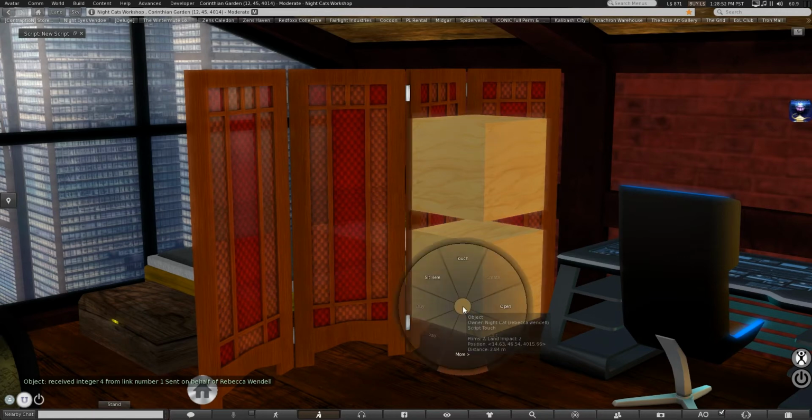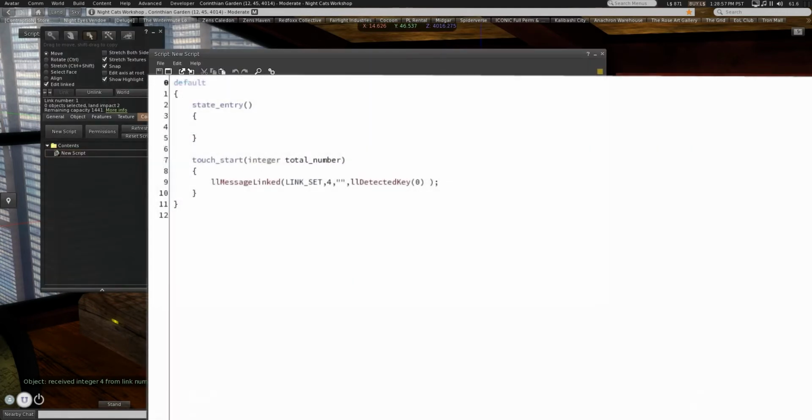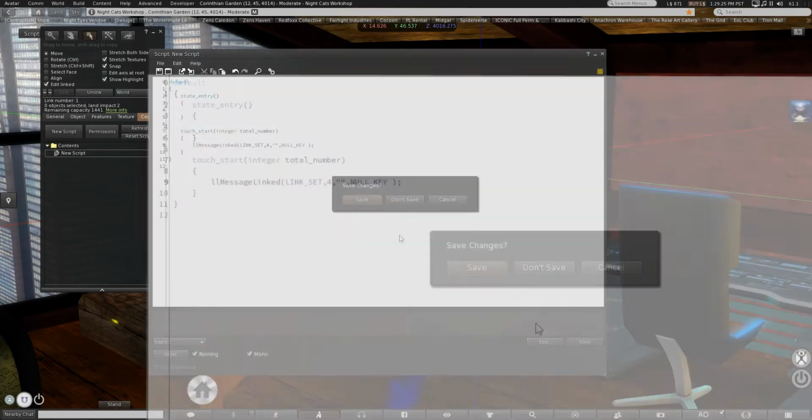Those are all the necessary arguments. A few examples of things you can do with them. Again, with this, if this were a larger link set, you could choose to send to any specific part of that link set by link number. You can choose to send either numeric, text data, or both, and you can choose whether or not to send a key. If you don't want to send a key, you just use NULL_KEY. You have to have something there. NULL_KEY is a good placeholder for not sending anything.